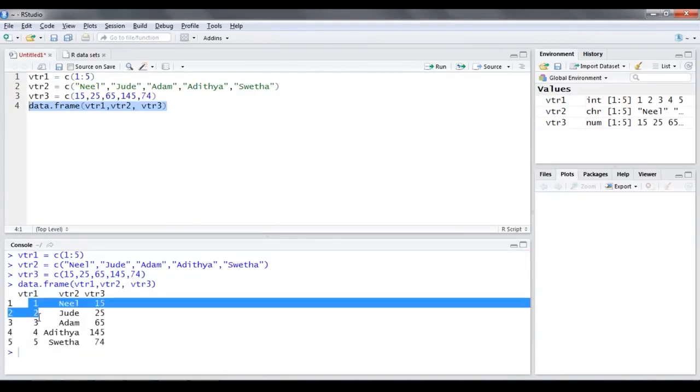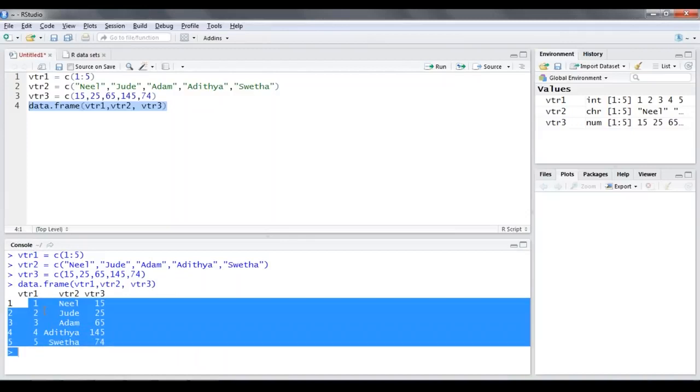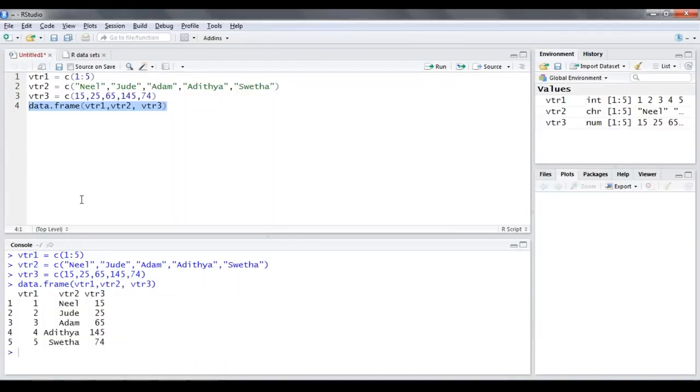From my vector 1, 1 to 5 has been stored. Correspondingly, the first element from my vector 2, that is Neil, has been added, and the corresponding first value is being taken from the third vector and it is also being added. So each of the first elements from the three vectors have combined together to form the first row of my data frame. So is this clear on how a data frame works?